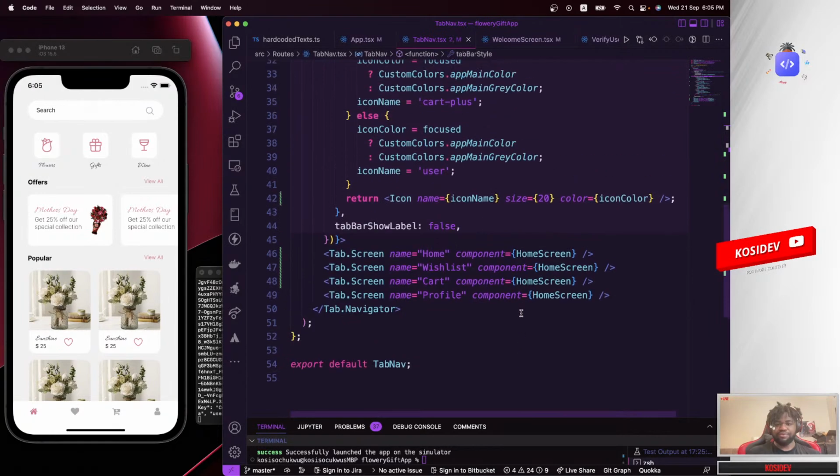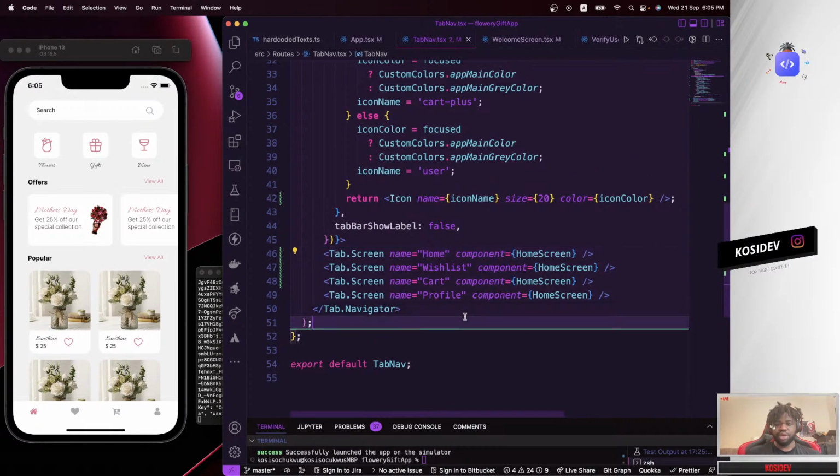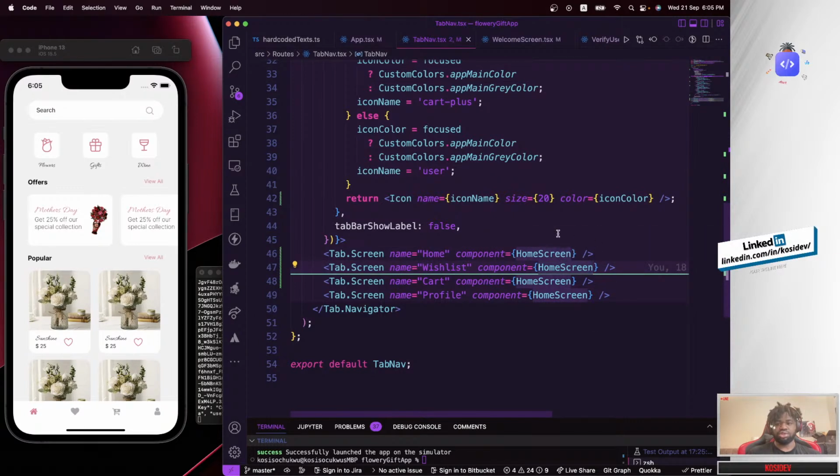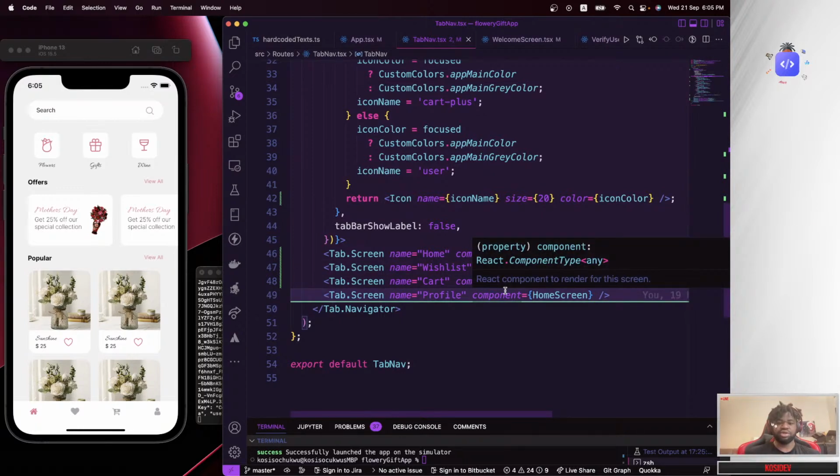And instead of tab nav, we created the screens that we want to show up there. We want the first tab screen to take us to home, which we have a component called home screen. The second one will take us to wish list, which we have a component called home, not home screen, but we still need to change all this. For now, I'm just trying to let you guys know how this is working. I just added every single one of them for now.